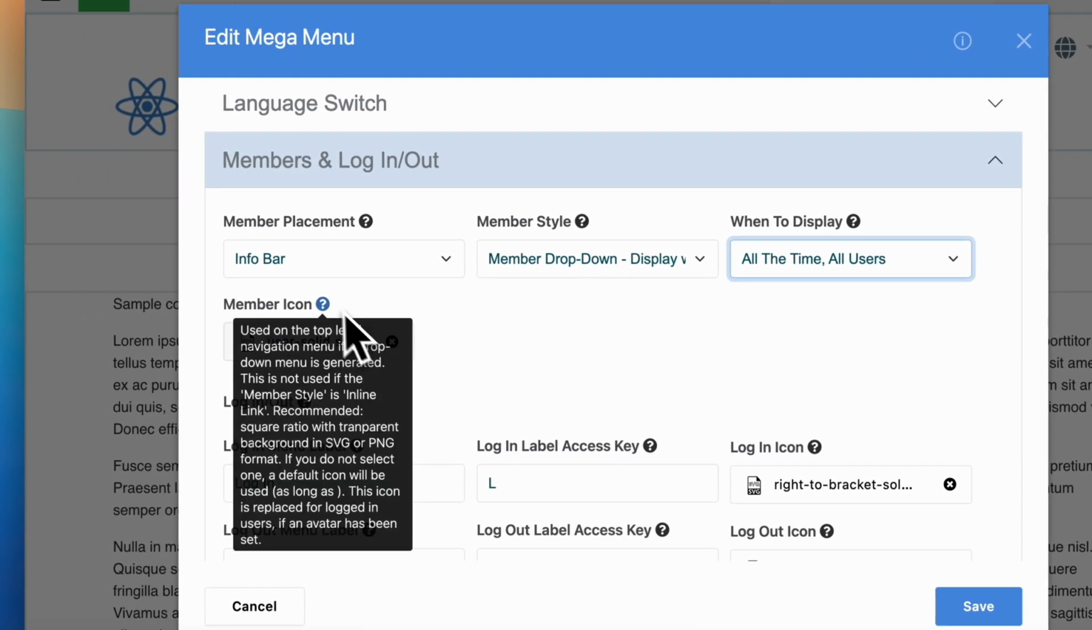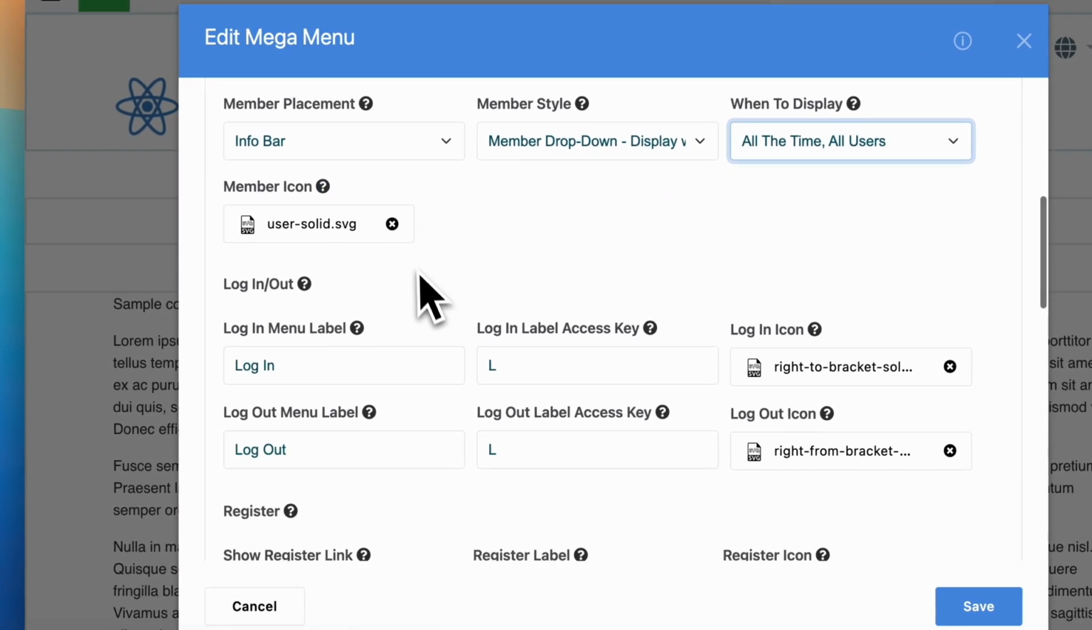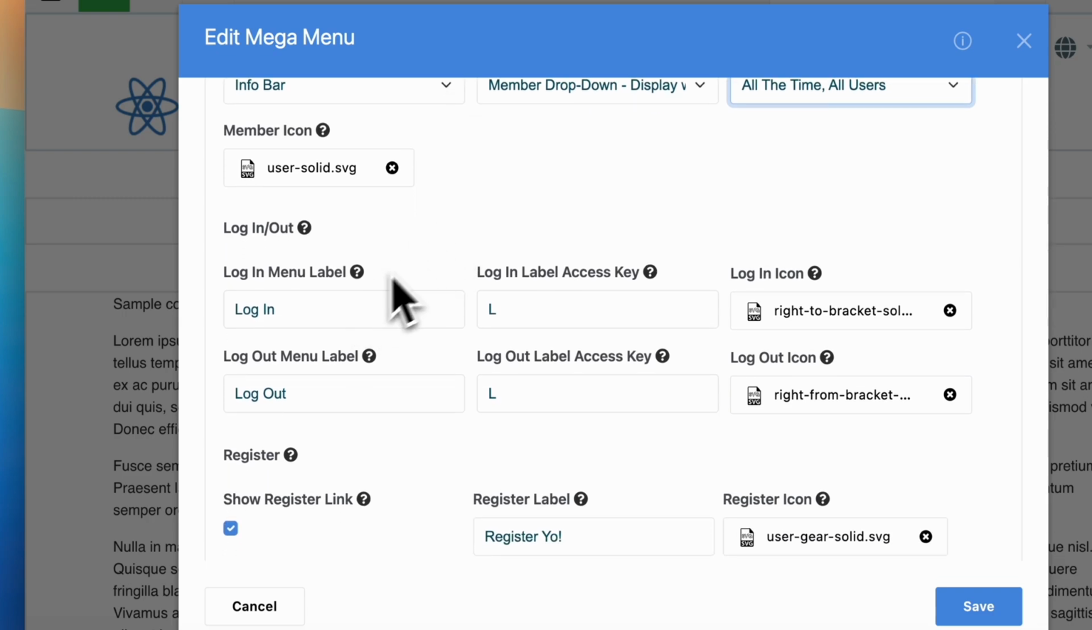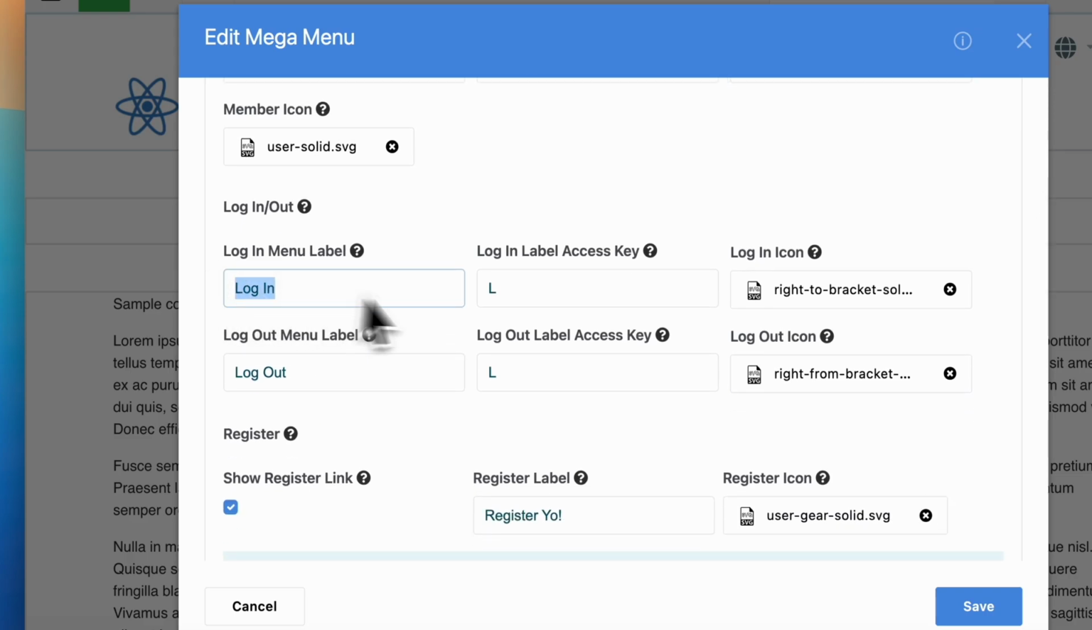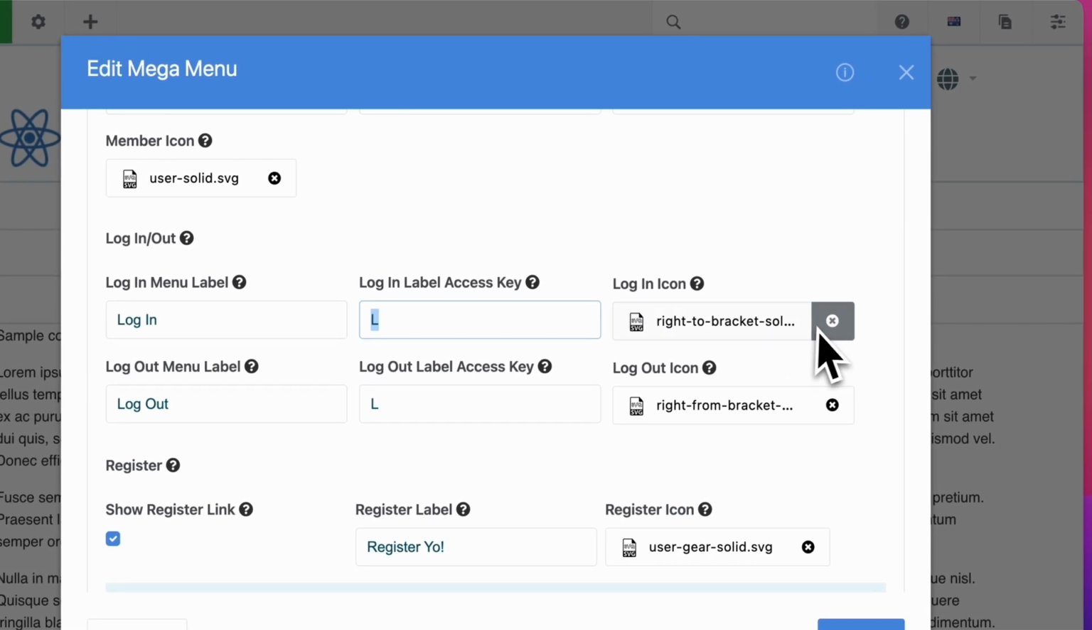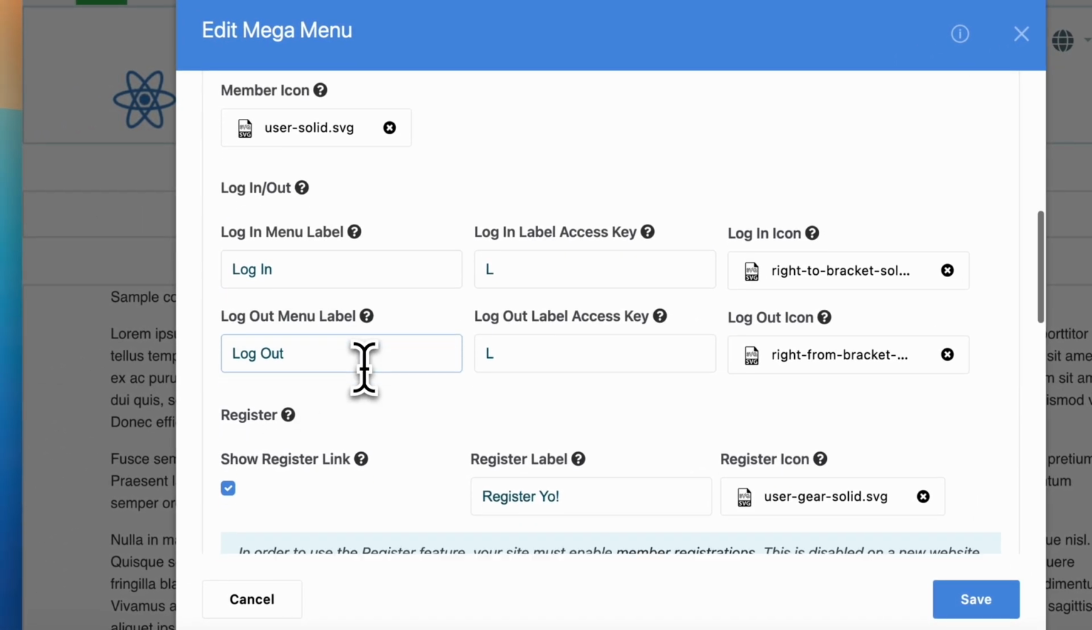You've got here a field for a member icon. I recommend using SVG images for icons wherever possible. Now, it's up to you how you want to be using these features, but every member menu is going to have at least one feature, which is a login and log out. So this is where you can choose your label for it. If you're using a keyboard shortcut key, it will look like this. And you can optionally add an icon as well to it. So that's login, that's log out.